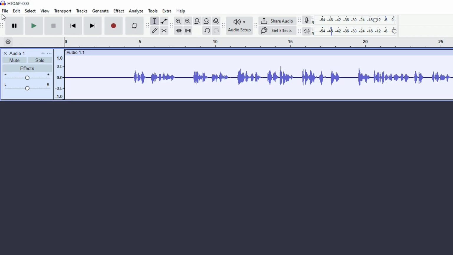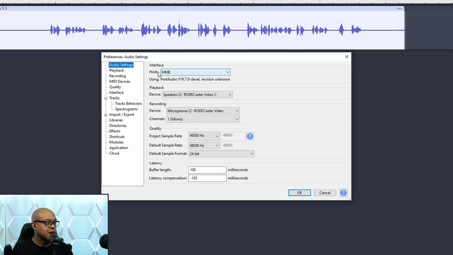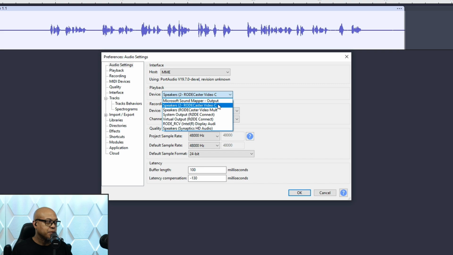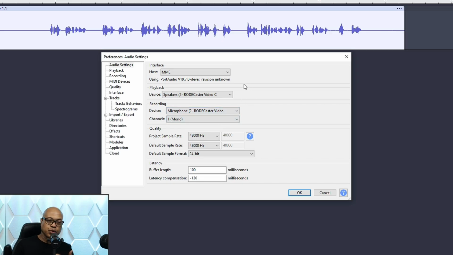The first thing we'd want to do is come up here to edit, head down to preferences. And in here, we would set our audio settings. So make sure whatever device you're going to be recording into is already plugged into the computer before starting it up. Now, on playback, you would choose the device that you're on. Right now, I'm on the Rodecaster Video, and this is Rodecaster Video Chat. And then the recording device would be the same device that you're recording into.